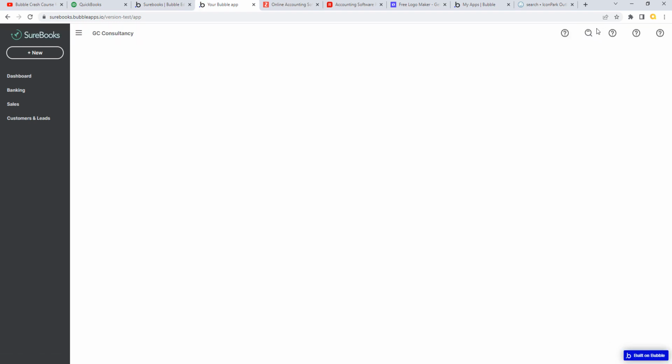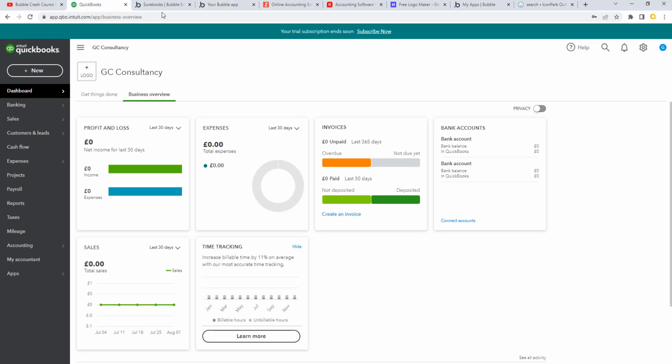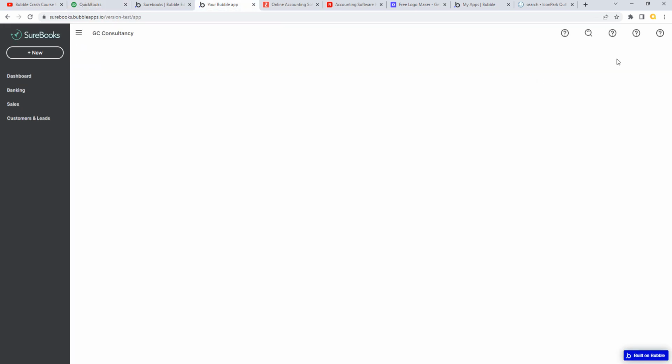Yep, okay, so it doesn't look like QuickBooks, but then again, we've got to give it our own identity, haven't we, really? I think it looks quite user-friendly, that one. Okay, so let's have a look, and again, we've got all of our hovers.